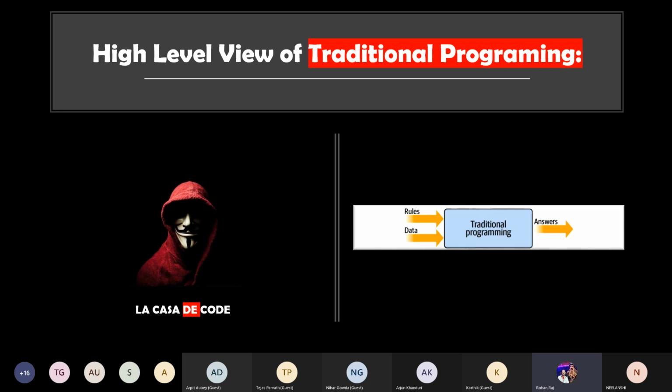Now moving into the high level view of traditional programming, as I discussed here, we have rules, we have data, we have traditional programming. That's the scenario of traditional programming, and we output the answers. So these are hard coded rules. If you have an anomaly in your data, or a very disrupting pattern which is already present in your data, the traditional programming hard coded rules won't be able to work their way through it.